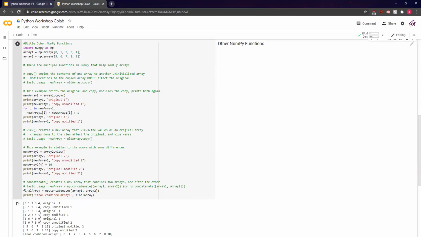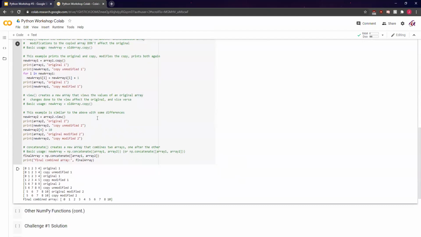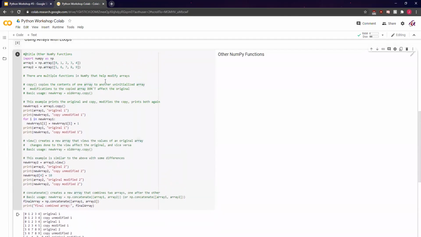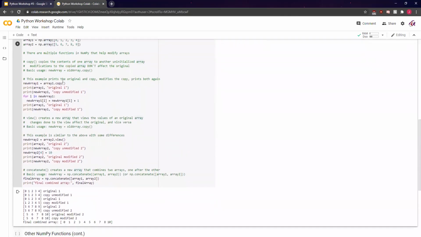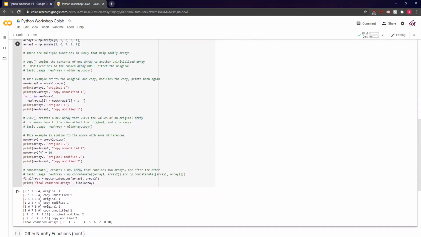So if you test that out down here, you have original 1, which is array 1, and then copy unmodified 1, which is new array. Whenever you print those out, the new array will copy the elements of array 1. But then after the modification, you would print out the original, which is unmodified, from this block right here, but then you would also print out the new array, which is modified.